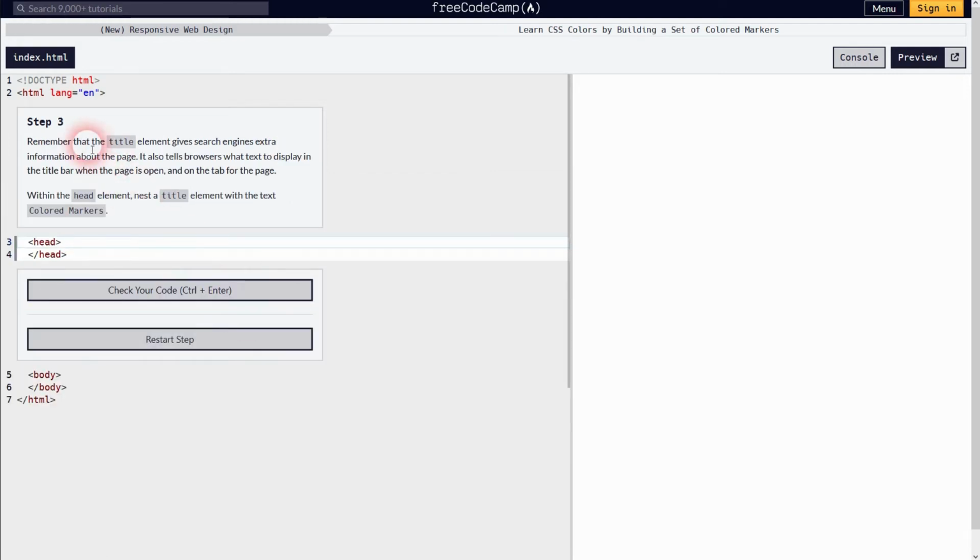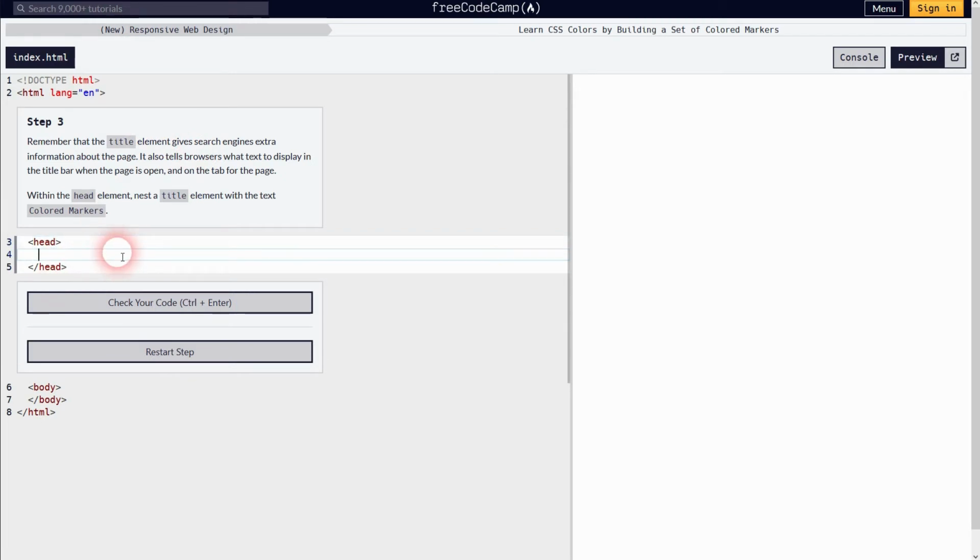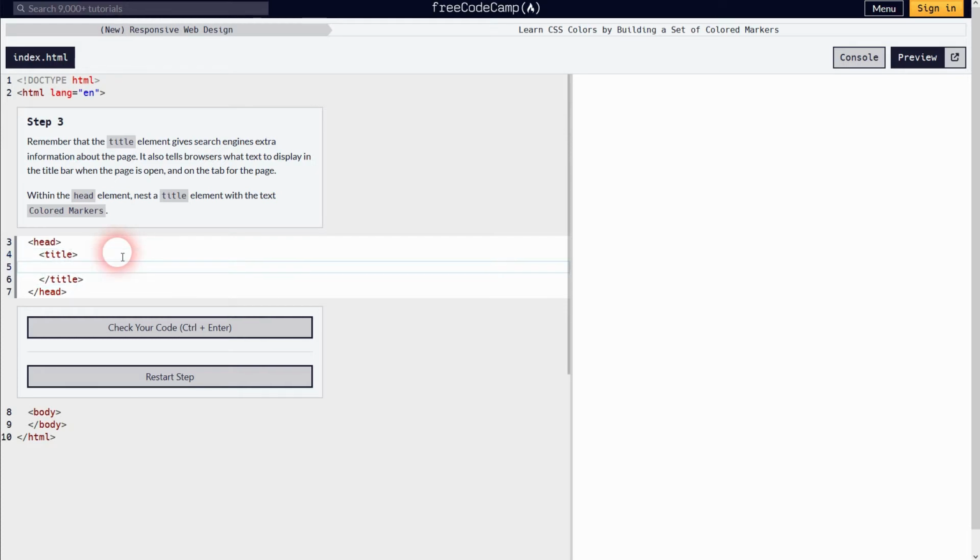We're going to add the first element in step number 3, and this is the title. It belongs to the head. And the text is this, colored markers. Let me put it right here.